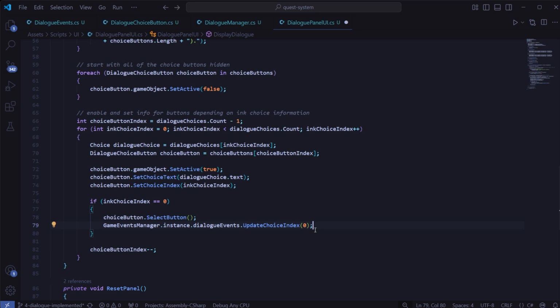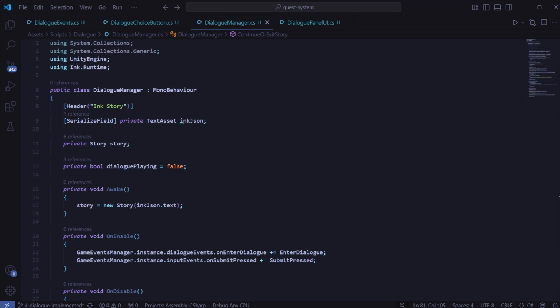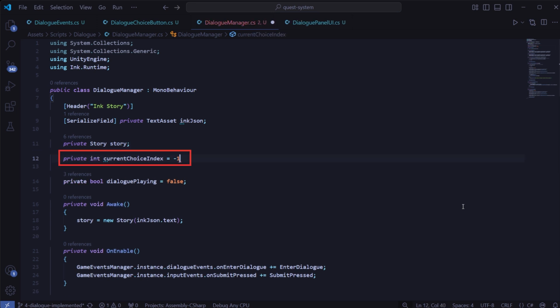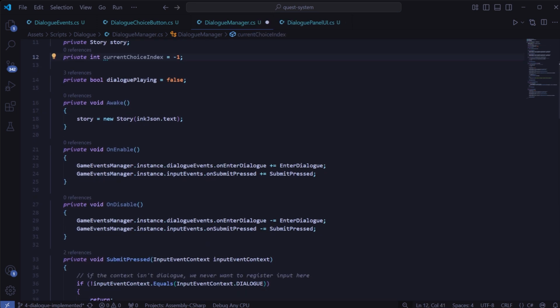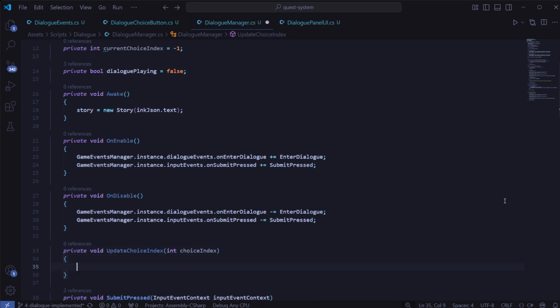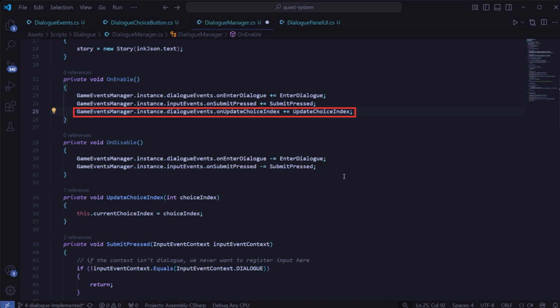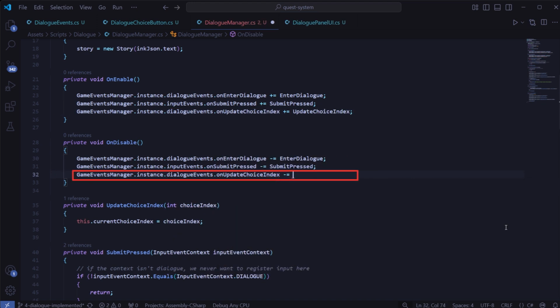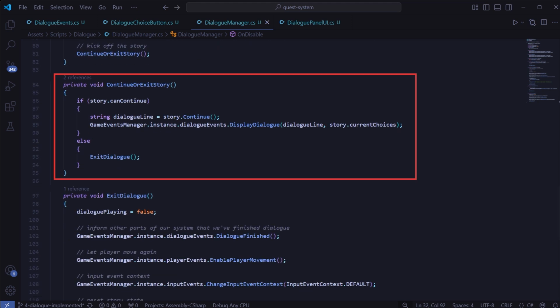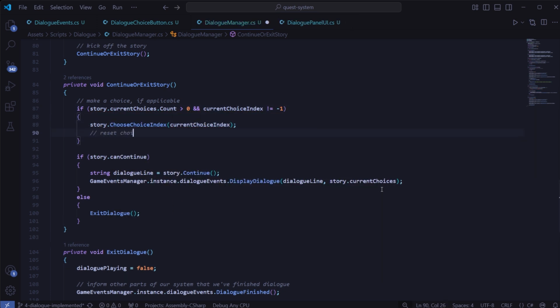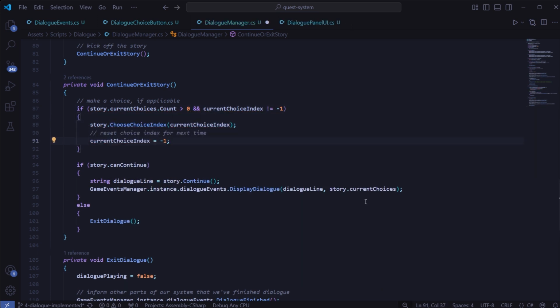The last thing we need to do is set everything up in the dialog manager to properly handle setting the choice index on our story object. So at the top, we'll add a private int called current choice index and start it as -1. Then we'll create a method called update choice index that takes in an integer and sets our current choice index to that. And of course, we'll subscribe that method to the update choice index event in onEnable and unsubscribe in onDisable. Then in the continue or exit story method, before we do anything else, if there are choices and one has been selected, we'll make the choice on our story object. And as a precaution, we'll also reset that current choice index variable so that we don't ever risk anything carrying over to the next choice.